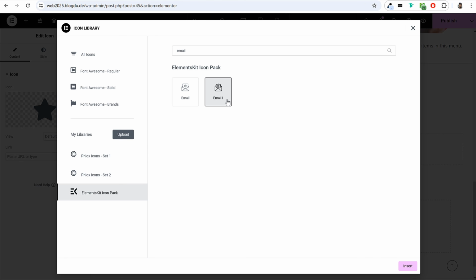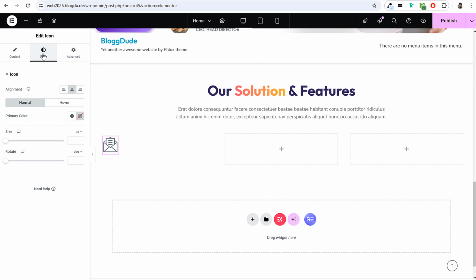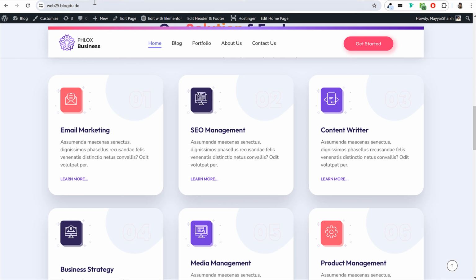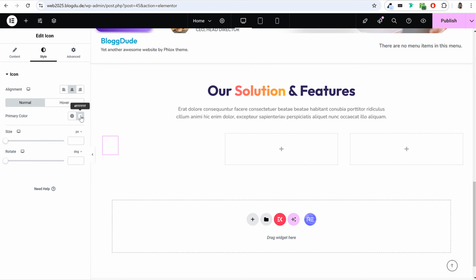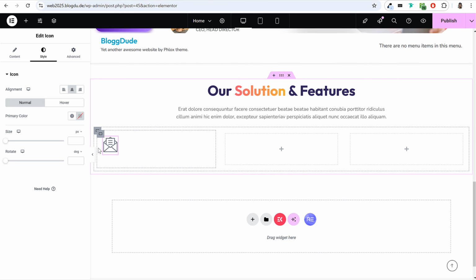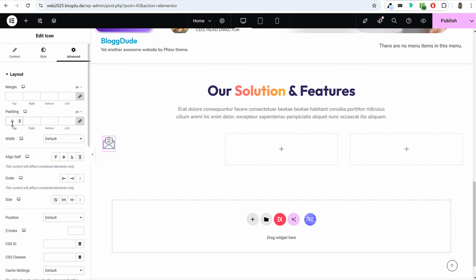I want to use this one, email 1. Click on insert. Okay, this is how it will look. Now go to style. This is in center, which is good. If you want to change the coloring of this, we want to make it white. But if I make it white, it will disappear because the background color is also white. So I'll change the color later, once we add the background color. Before that, I'll change the size of this icon to 40 pixels. Then we'll go to advanced. We'll add padding of 15 pixels from all sides.